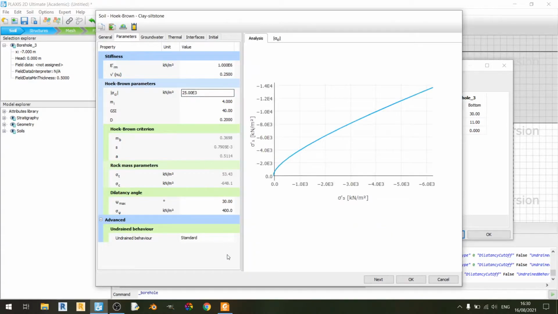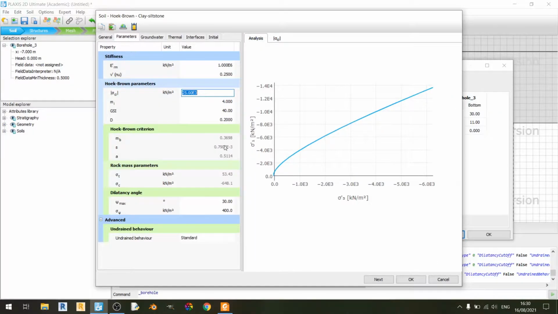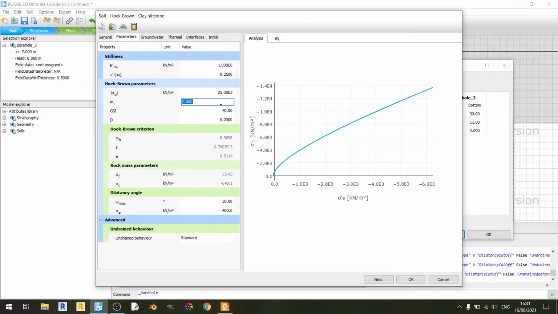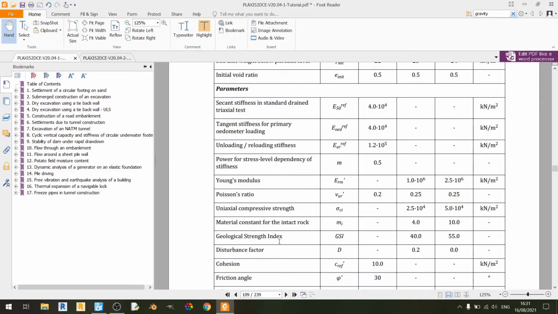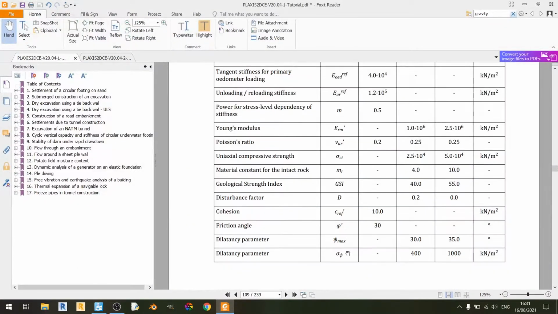And moving on to the Hoek-Brown parameters here, you can see the uniaxial compressive strength. It's set to 25,000, which is already set correctly. And the material constant for intact rock is set to 4.0, which is set correctly as well. The geological strength index is set to 40 and the disturbance factor is set to 0.2. So these two are already set correctly. And for the latency parameters here, we can see there's a 30 here and a 400 here, and we've already keyed in those values.